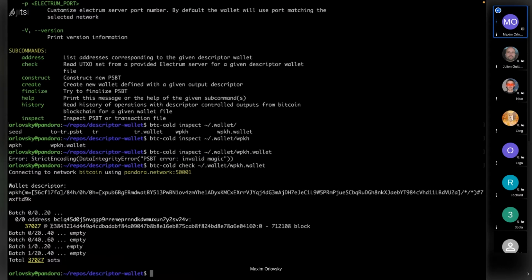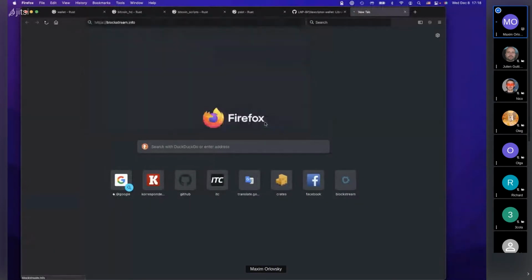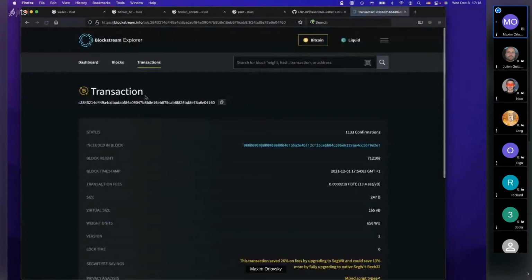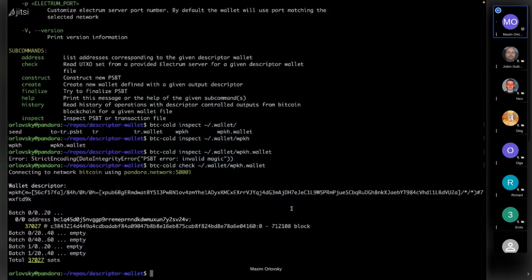So we have this UTXO, which is a transaction ID and output number, containing 37,000 satoshis. This is the address that actually contains this output. And we can go to blockstream.info to see that this is a real transaction in the blockchain. So we see that it was created outside of the descriptor wallet, and this address actually paid these 37,000 satoshis. Now we would like to spend them, and to spend them we need to create a partially signed Bitcoin transaction with the construct command.